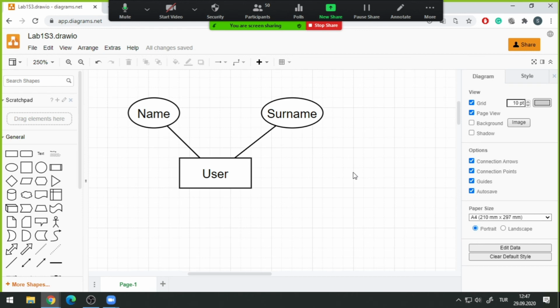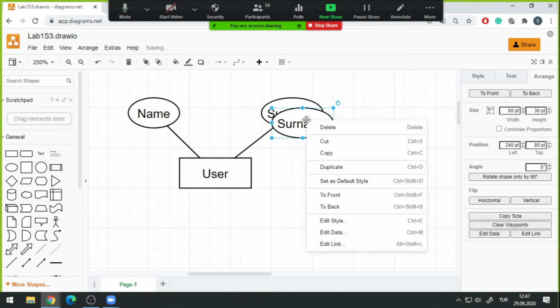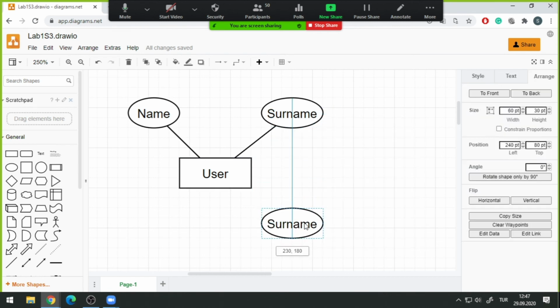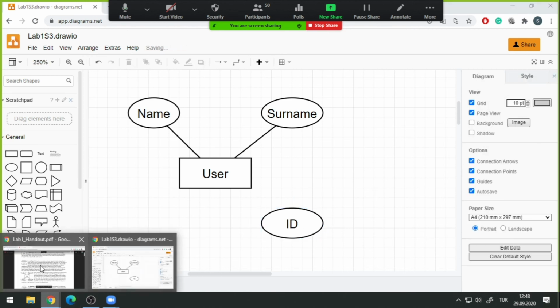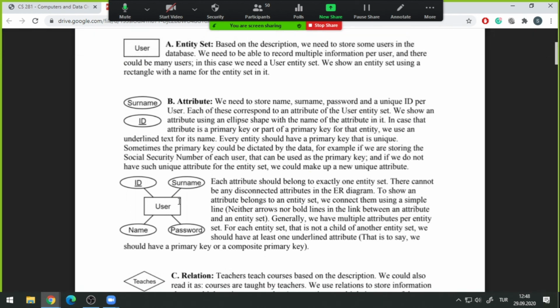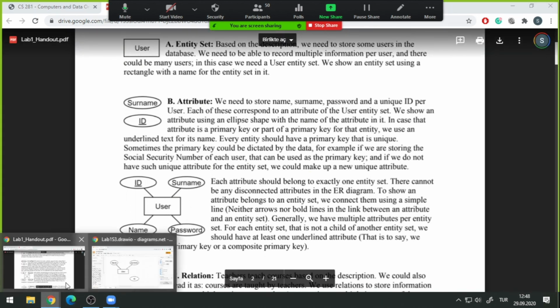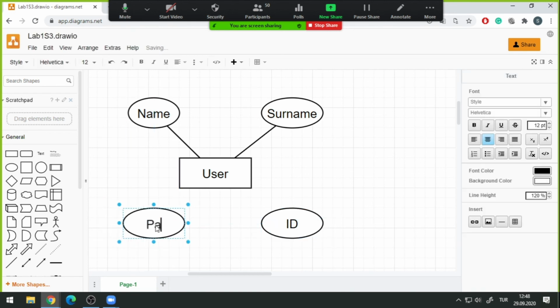Also, sometimes knowing the shortcuts, hotkeys could be beneficial. So if you click on this ellipse shape now, Control D is the hotkey for duplicate. So if you duplicate this attribute, now we can write ID for this one. So if we try to get this example, I need ID and I also need a password for each user. So I'm going to duplicate this one as well and write password for it.